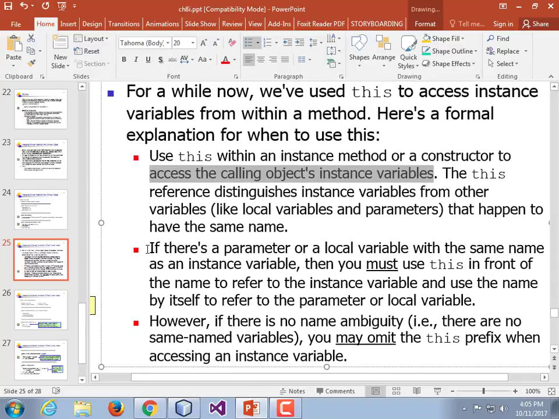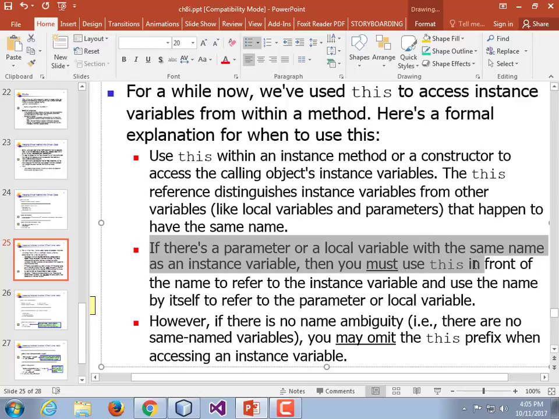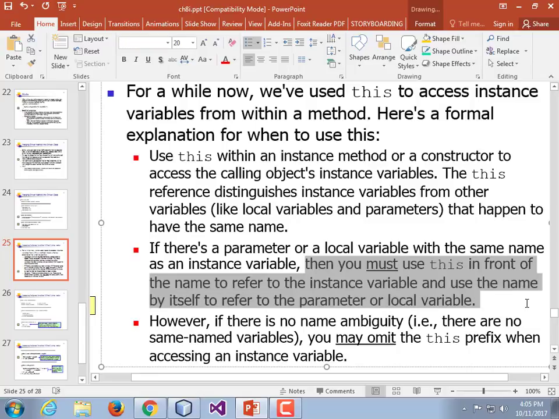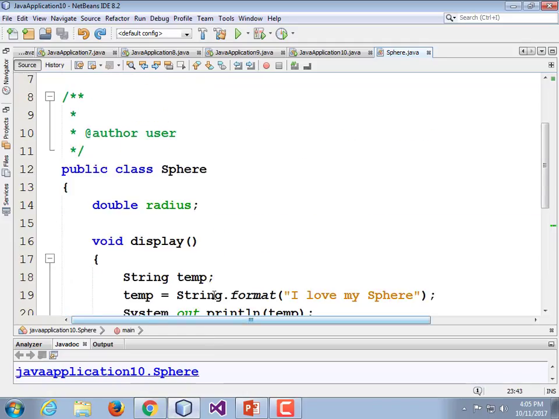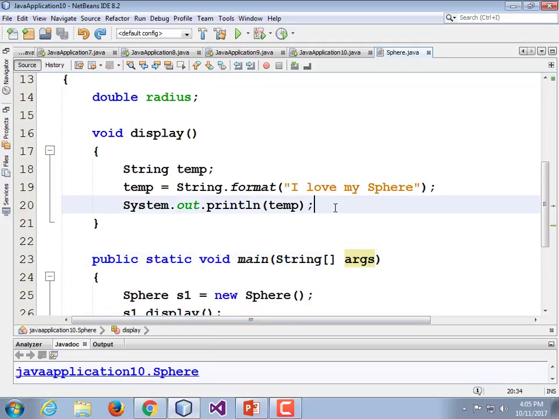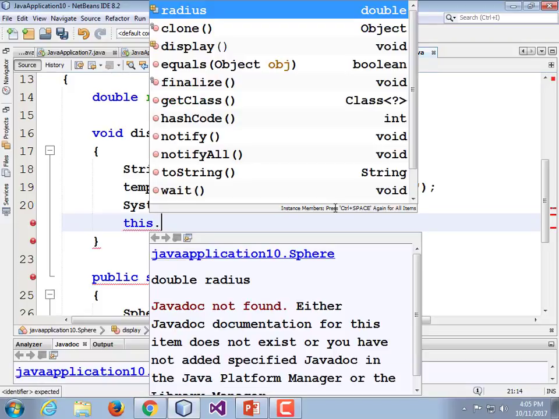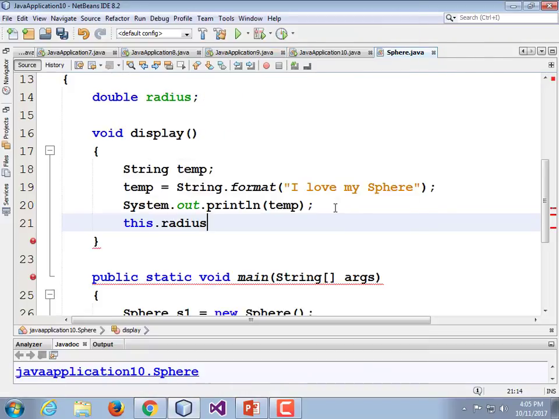Here he starts getting into musts. If there's a parameter or a local variable with the same name as your instance variable, you absolutely must use this in front of it. However, if there is no name ambiguity, you may omit the this prefix. I just like putting it in there all the time. For one thing, it's easier to type code if you can just type this dot, and it pops up all the instance variables, radius. Otherwise, I have to type out the whole thing myself, radius. Same goes for methods.